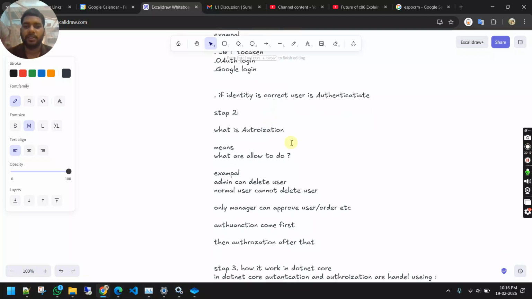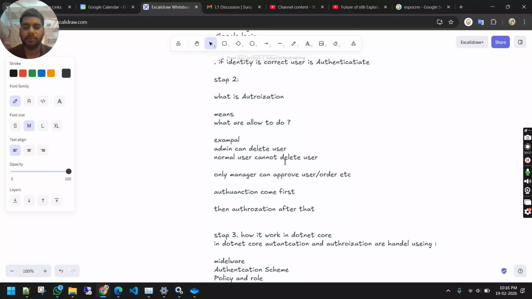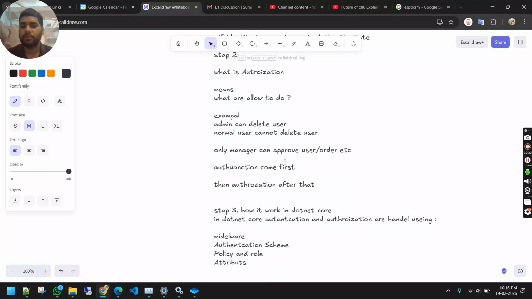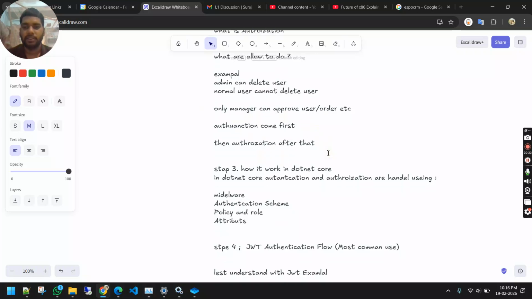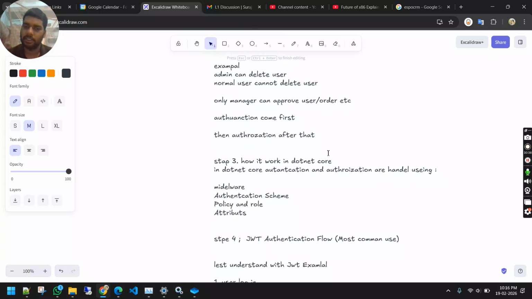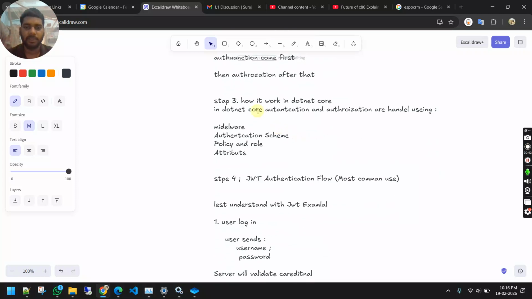What is authorization? That means what are you allowed to do? For example, admin can delete a user, a normal user cannot delete the user, only a manager can approve users and orders. Authentication comes first, then authorization comes after that. Then we go to step 3.